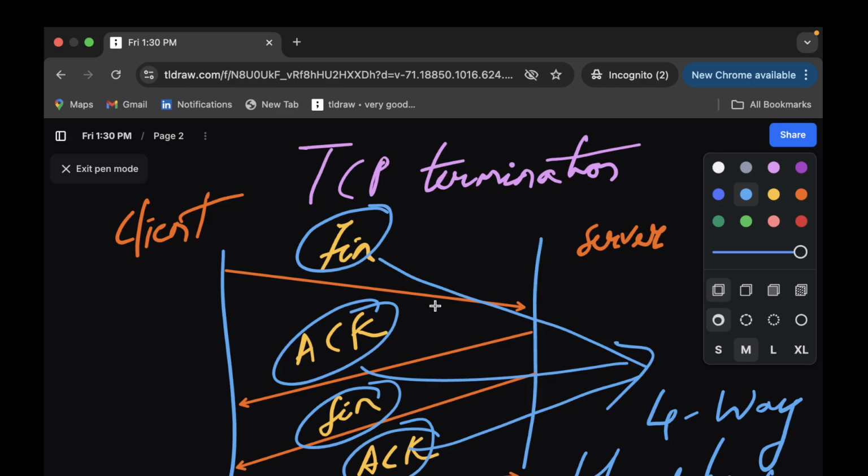So once that is done, the connection is fully closed, and the connection will be ended, right?